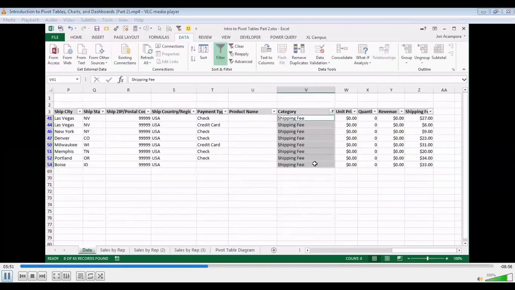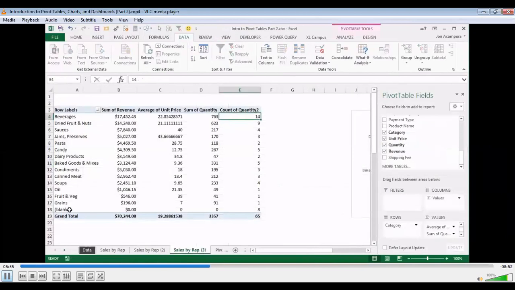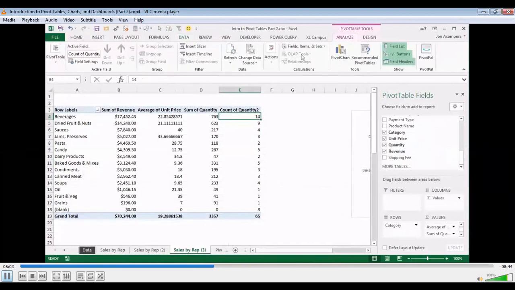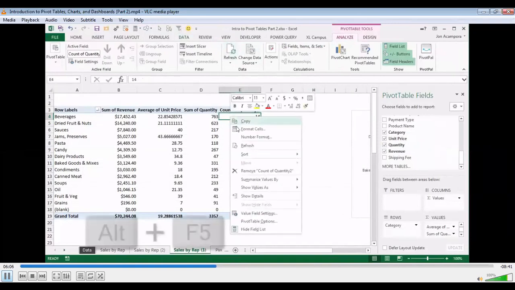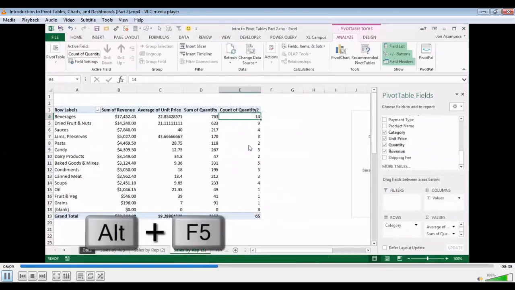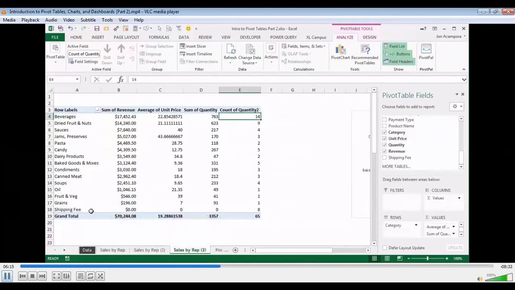Control Enter does that. So now if we go back to the pivot table, we'll see it still says blank here because the pivot table needs to be refreshed. And you can do that with any cell selected in the pivot table. You can go to the Analyze or Options tab, and there's a refresh button right here. You can also right-click the pivot table and click refresh. And then the keyboard shortcut is Alt F5. So I just refreshed there. And now we can see we have our shipping fee down here, and we have a total of 8 of those. So that makes a little more sense since there's no revenue and no quantity coming in for shipping fees.